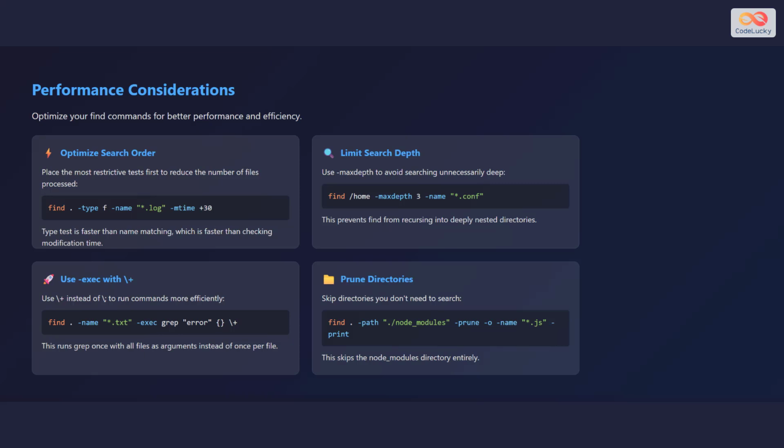Prune directories by skipping directories you don't need to search. For example, find . -path ./node_modules -prune -o -name "*.js" -print. This skips the node_modules directory entirely.